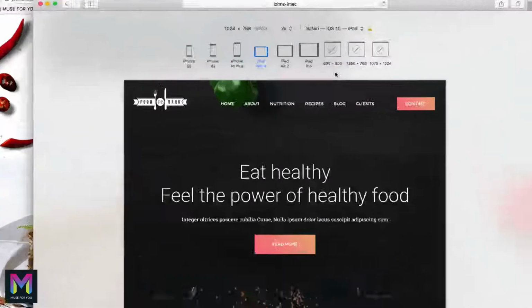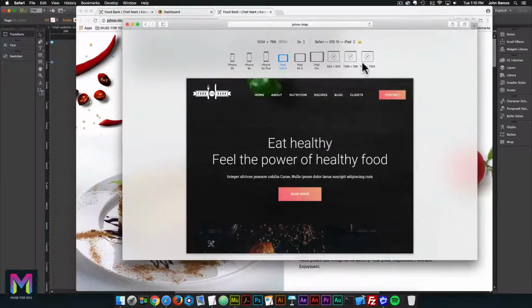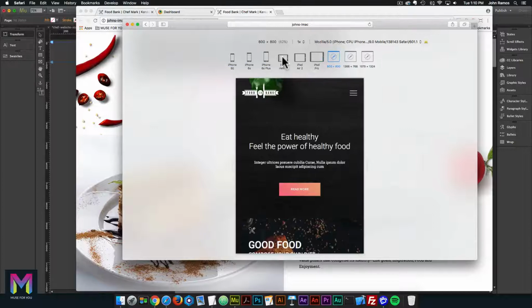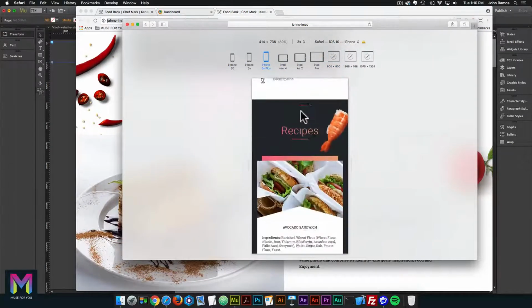All right, so here we can see we have the different devices: iPhone SE, iPhone 6s, iPhone 6s Plus, iPad Mini 4, iPad Air 2, iPad Pro, and the 600 breakpoint, 1366 and 1075. All right, so I can click on any of these devices and it'll show me what the site will look like on those devices.